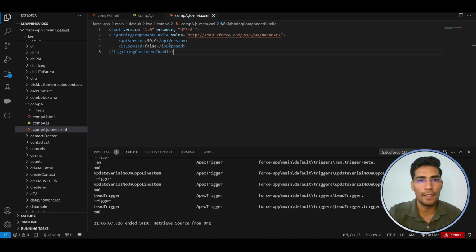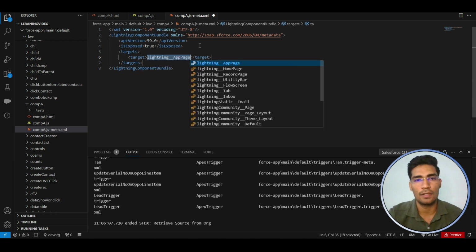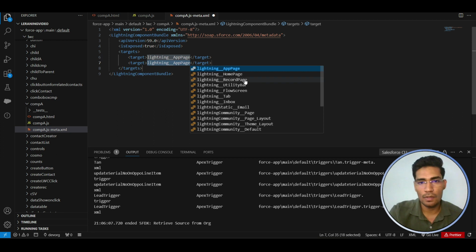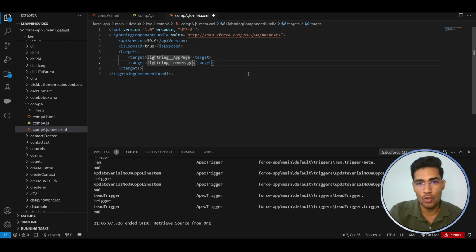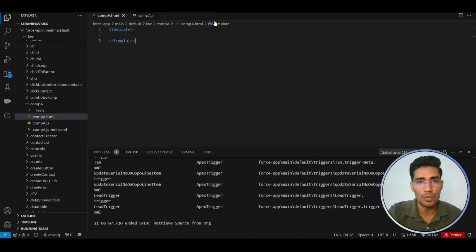First of all, we need to expose our component. So make isExposed equal to true, then take targets. We need to set where we have to publish this component first over here. I'll take app page, and I can take multiple targets, like app page, home page. I'll show you how I can put this component in the app page. Just save this and close this as of now.